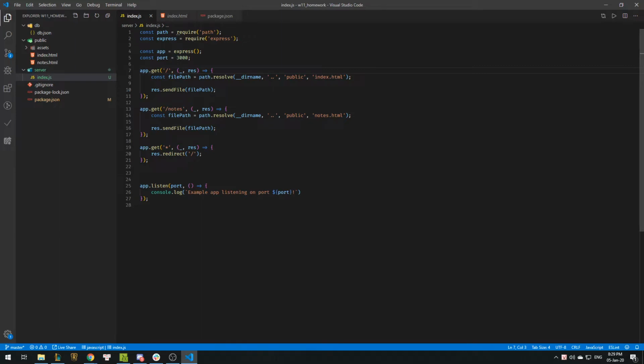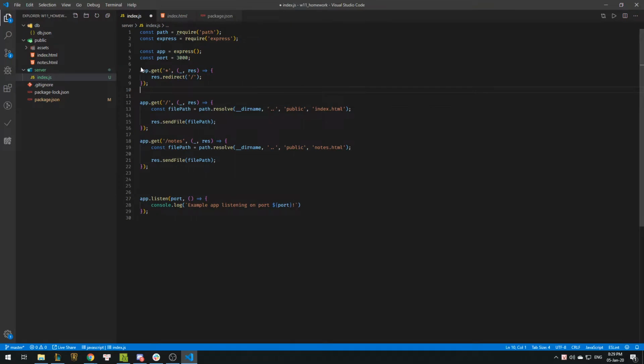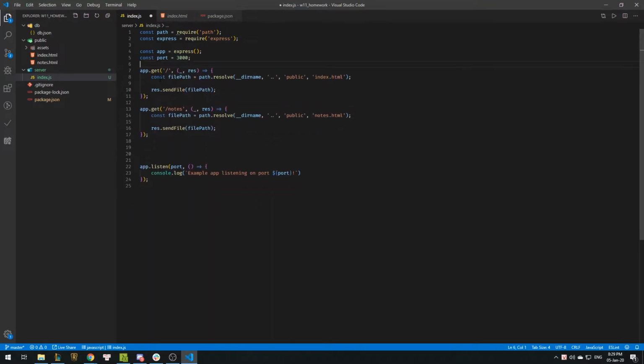Then when it doesn't match both of them, it's going to go and find this one. Normally you would want this to be at the very bottom, because if you put it on the top, it's basically going to take everything and run this one, and you don't want that, right? So you want that wildcard to be at the very bottom of your page.